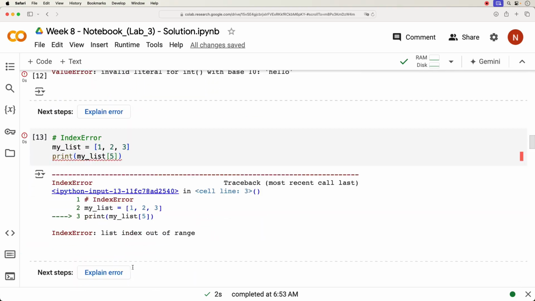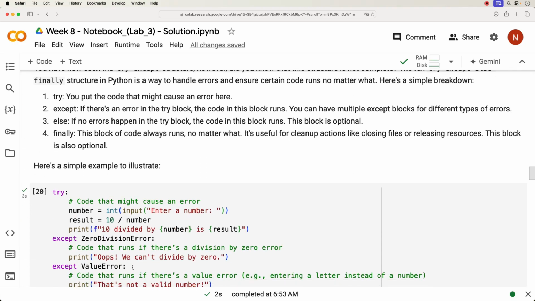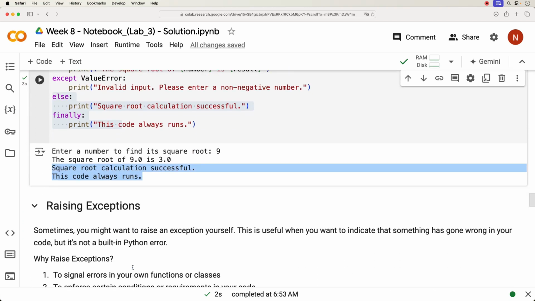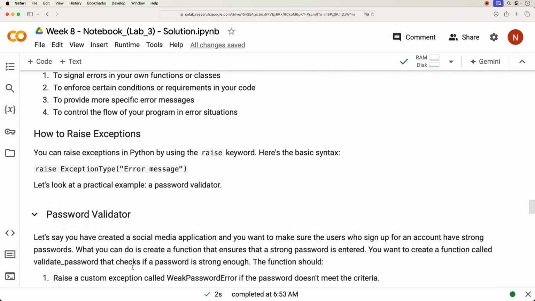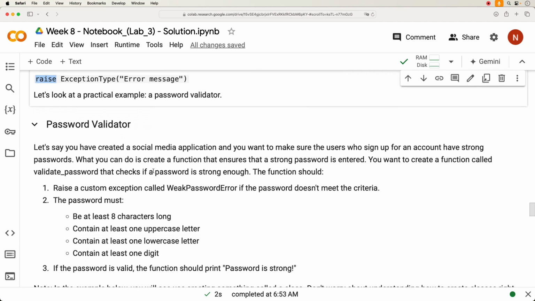So down here we are going to learn about how we purposefully raise an exception that is not part of the built-in Python exceptions. There we go. All right, and the way to do it is we use the raise keyword followed by the exception type followed by some sort of an error message that you want to pass when this error gets raised or gets triggered. So here we have a password validator example.